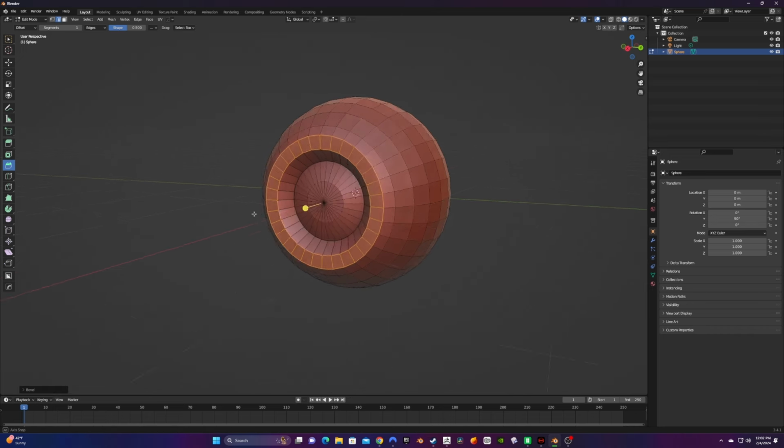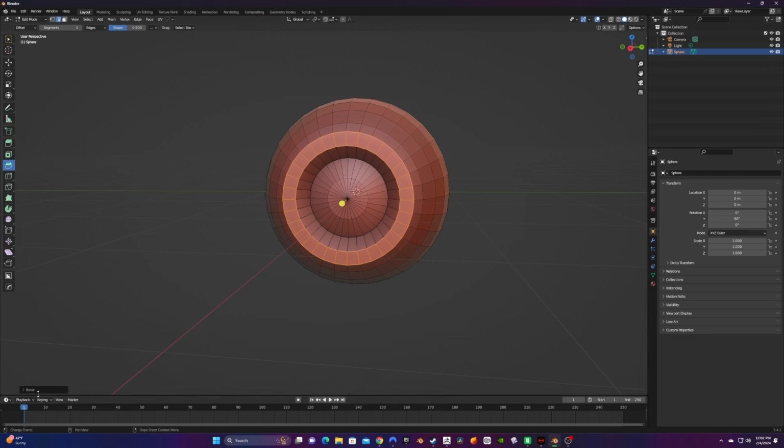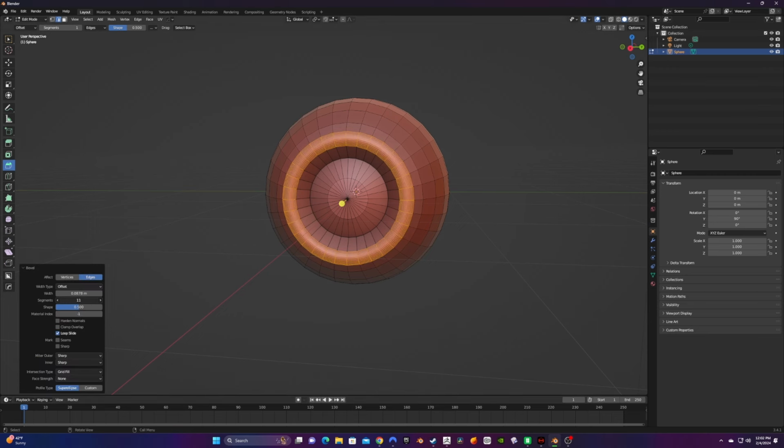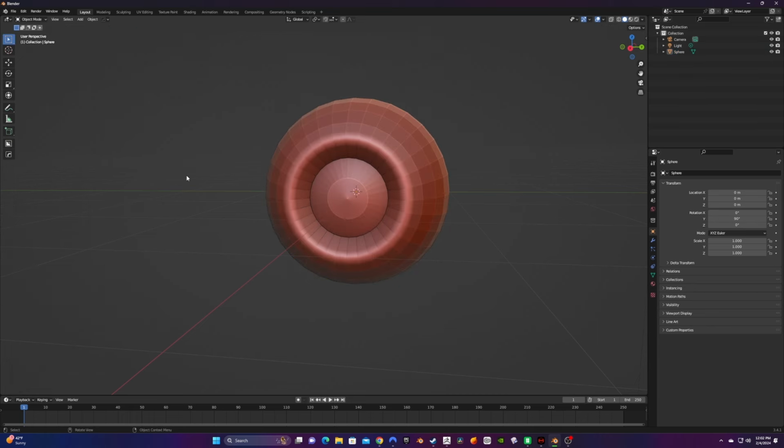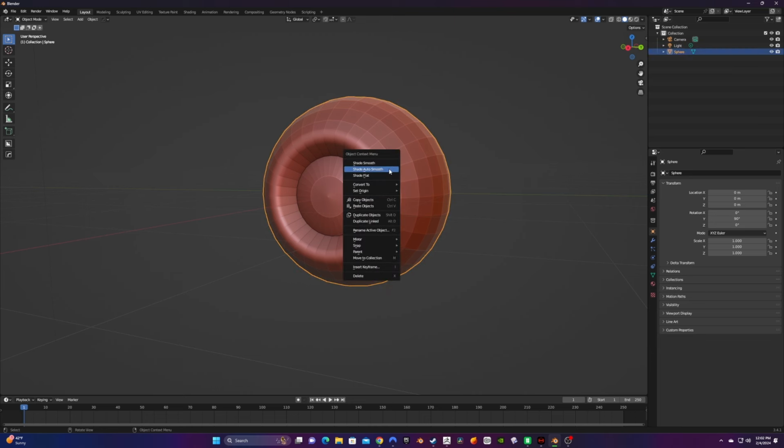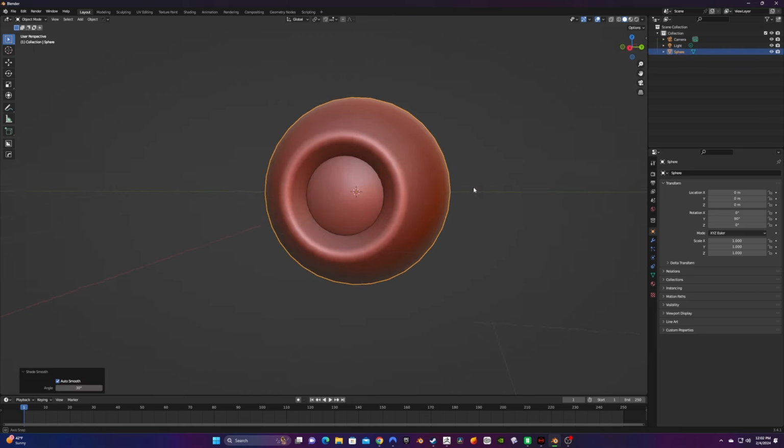Next, grab your bevel tool and break the edge loop into two segments. In the lower left-hand menu, we can now add as many segments as we want. There, that looks better. I used something like 20 segments here. Now, go back into object mode and right-click, then select Shade Auto Smooth to get rid of that geometric surface.